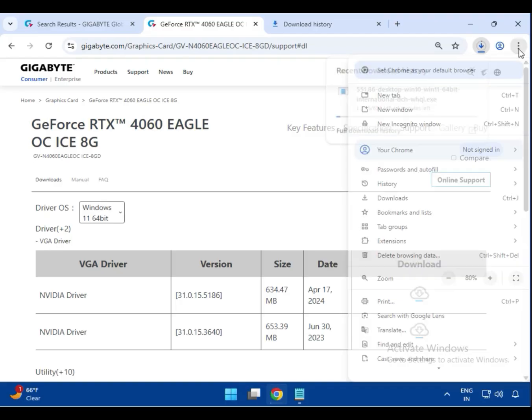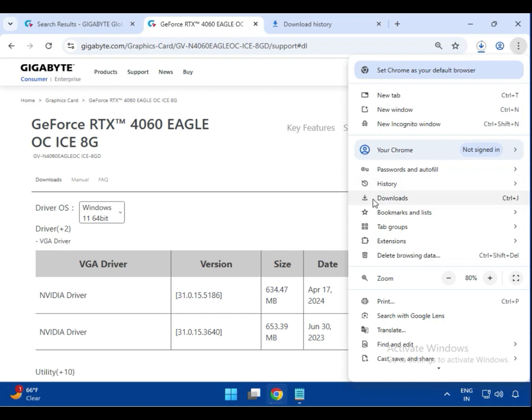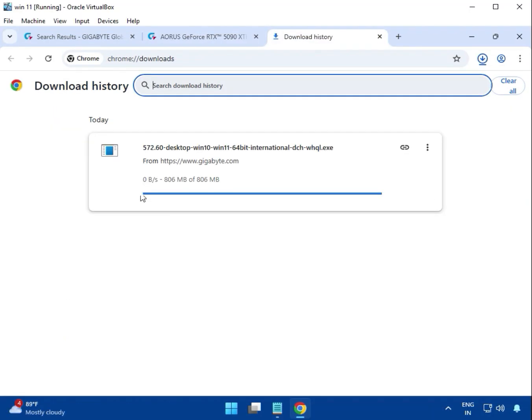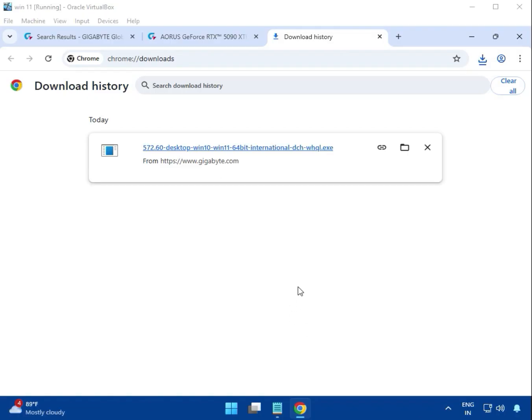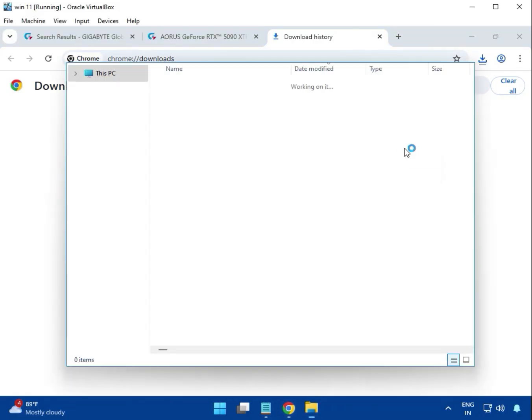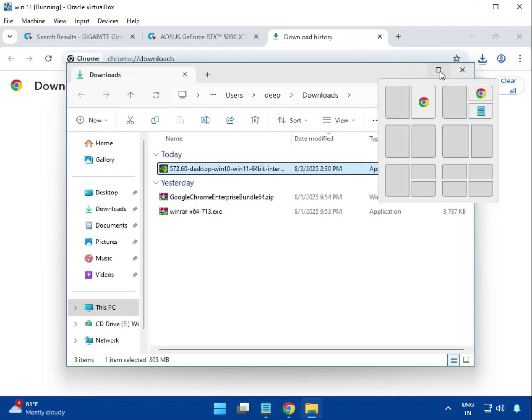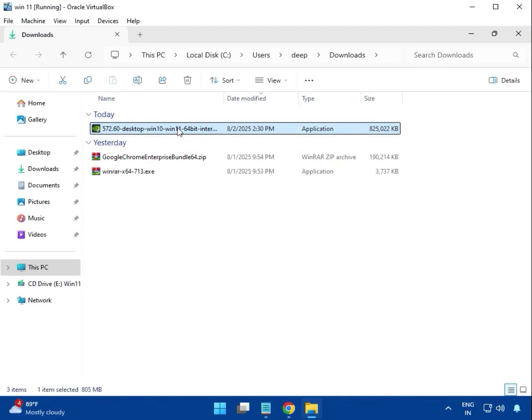After that, click on the three dots and then click on download. Now you can see it is completed. Then open this file, show in file folder. It will open where it was downloaded. You can see this is your driver.